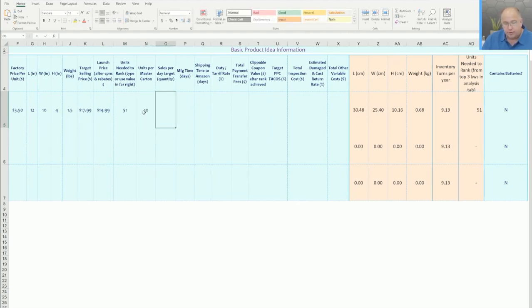My sales per day target: let's say I'll be happy if I sell 15 of these a day. My manufacturer told me it's going to take about 30 days to make these, and my freight forwarder told me it's going to take about 4 weeks for these to ship over to me.